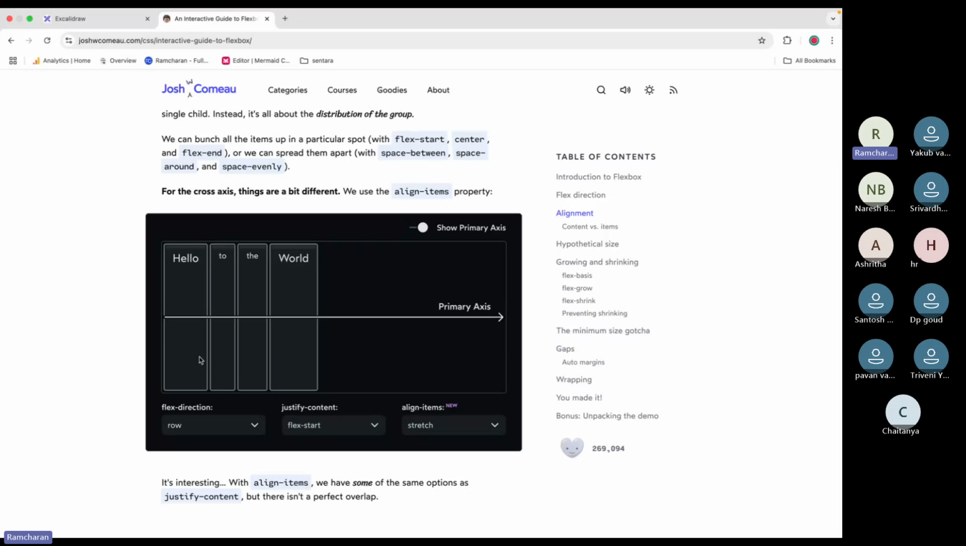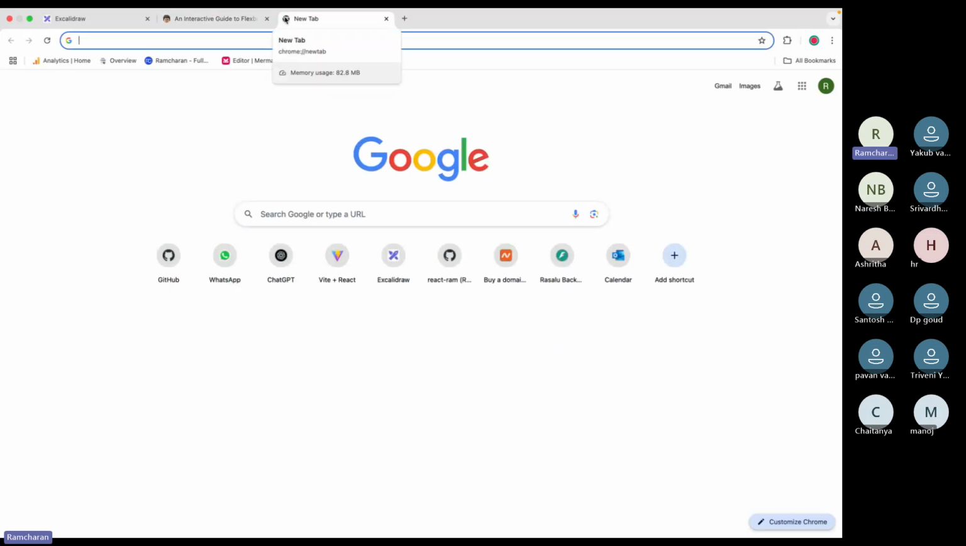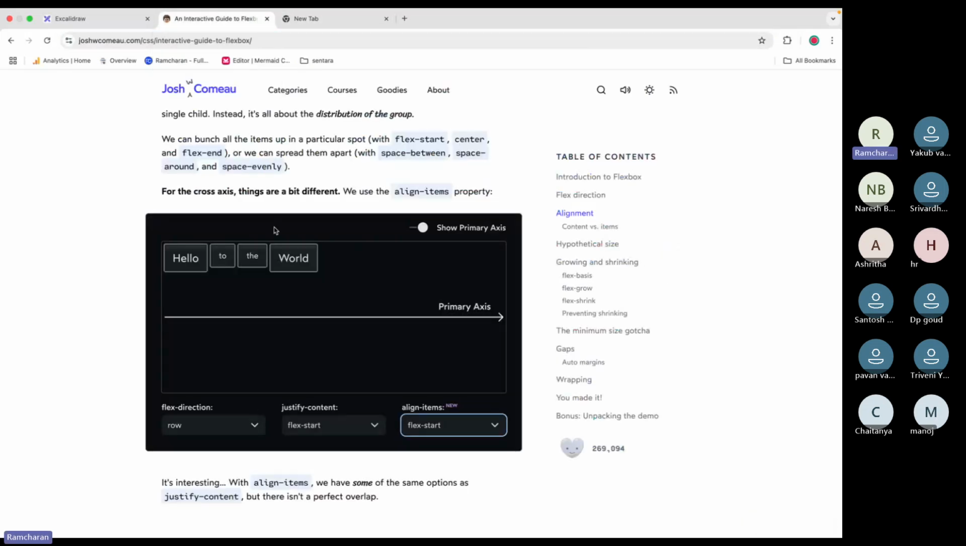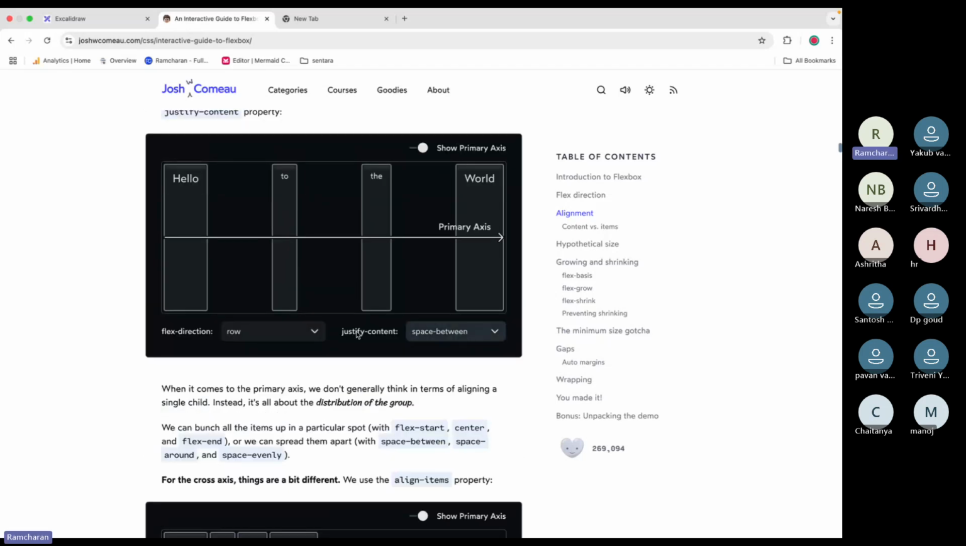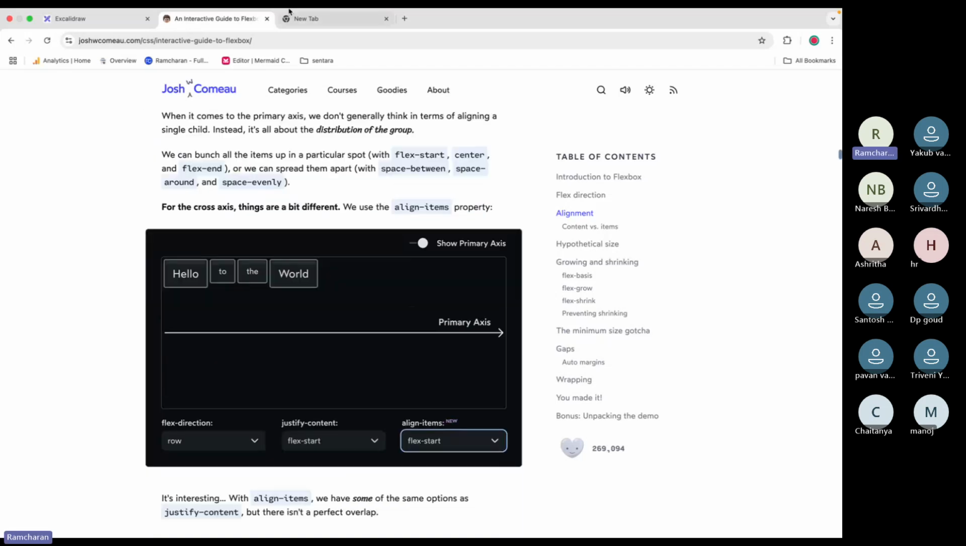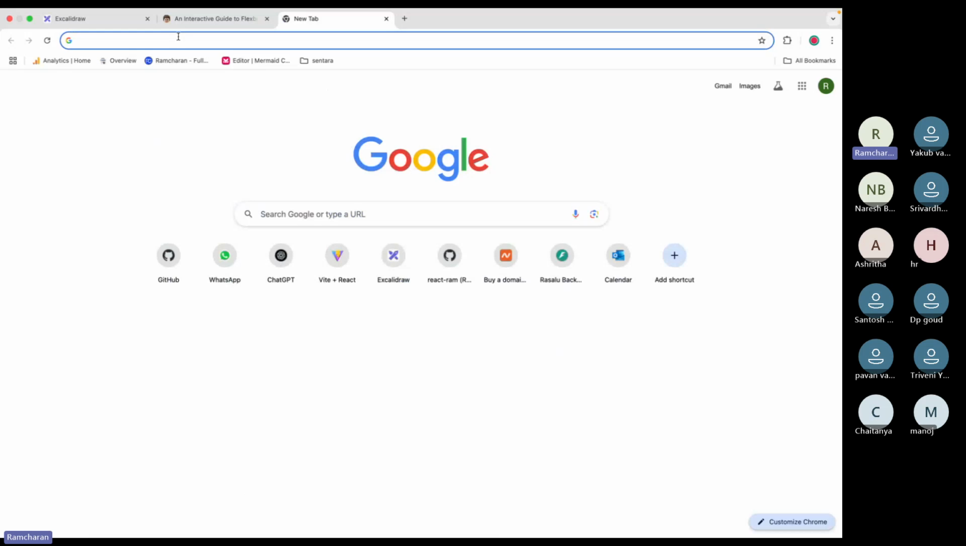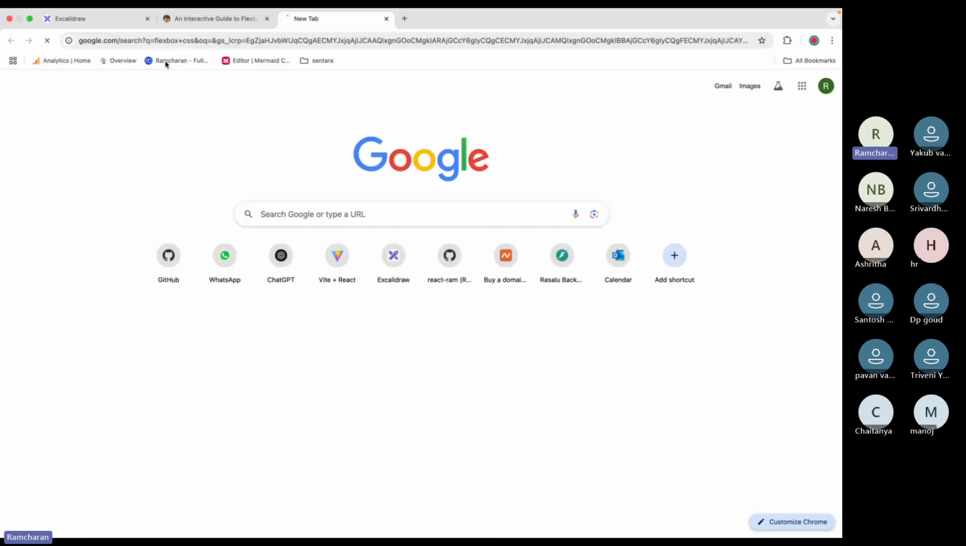So flex direction and justify content are there. Then you have align items. Align items will act on the cross axis, not on the main axis. Let me check if that is correct or not.